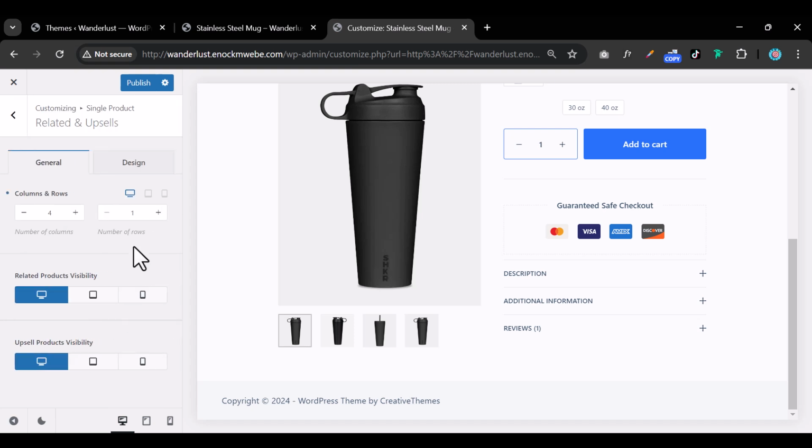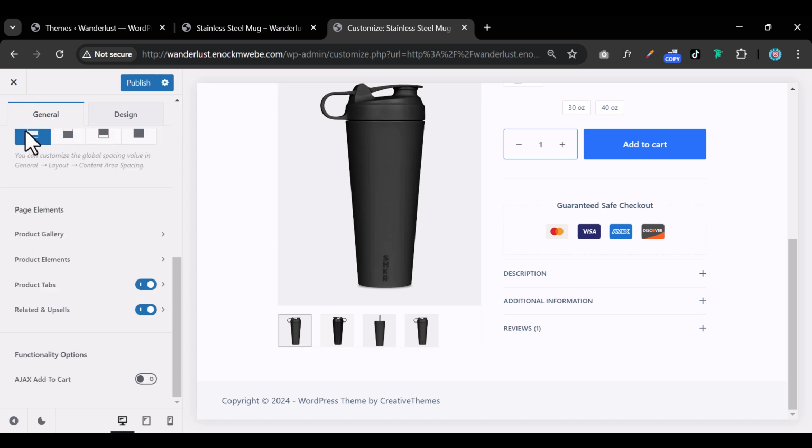So we have configured the product gallery, we have configured the product elements, the product data tabs, then you have the related products. If you have any more related products, they'll appear under here. Now the related products are usually products that are under the same categories. Then you have something called the Ajax add to cart.